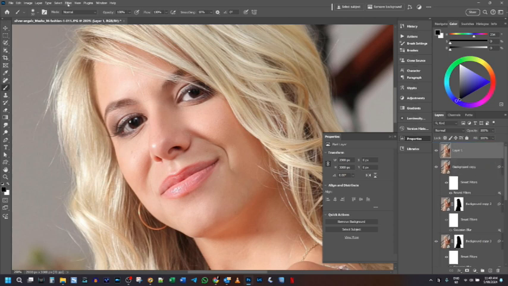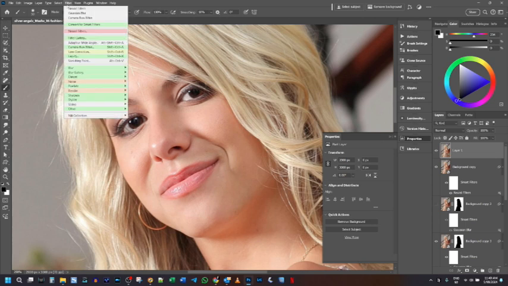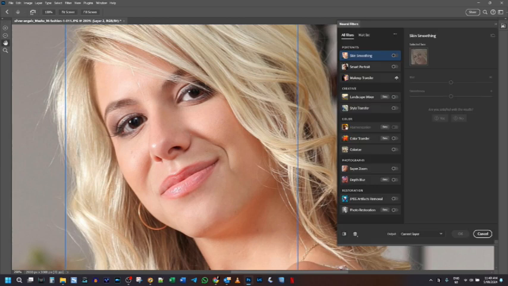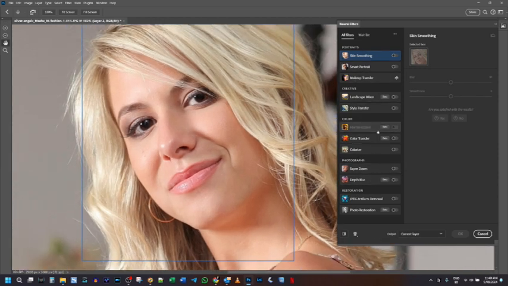Effectively, that quick action is done the same as doing this. Identifies the face. Skin smoothing, turn it on. There you go. And then play with your heart's content.